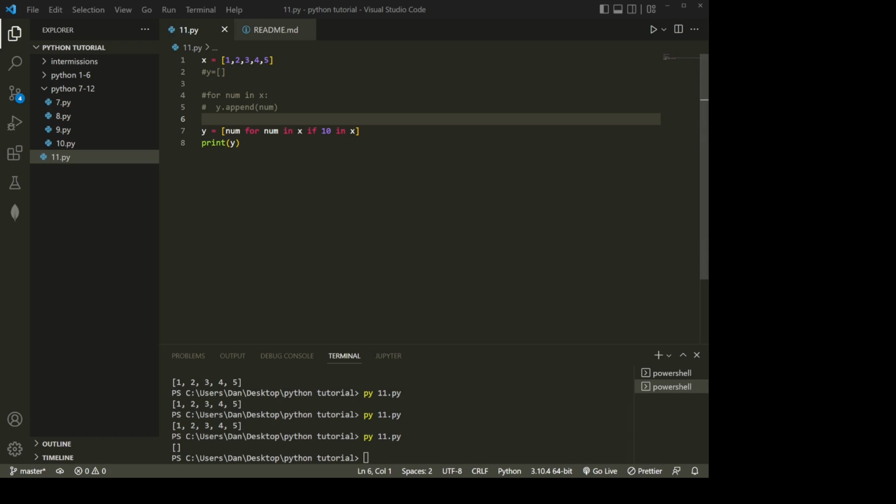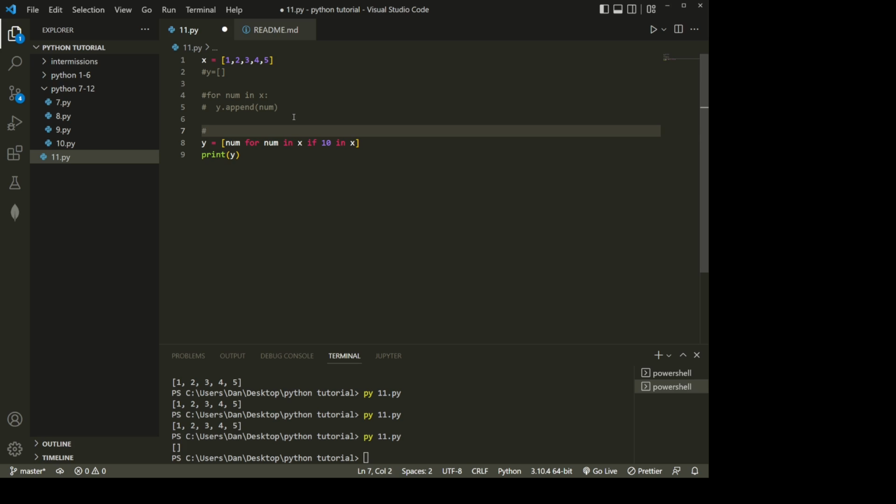And just for note's sake, I'll go ahead and type out both versions here so that you have both. So we'll say Y equals num for num in X. So that was the original list comprehension that doesn't have any kind of a conditional, and this one has a conditional here. So it's important to know that you have those options.